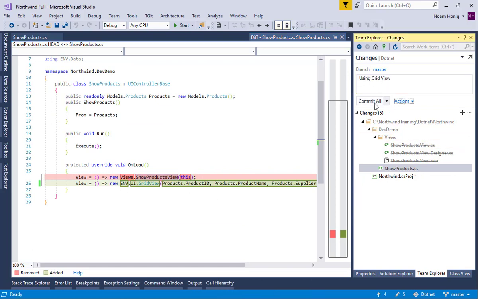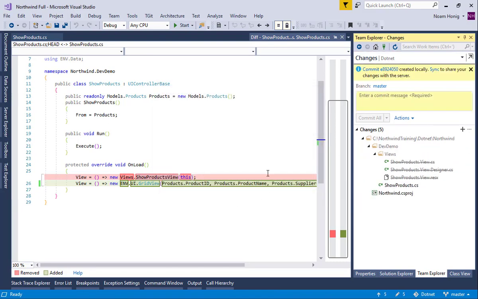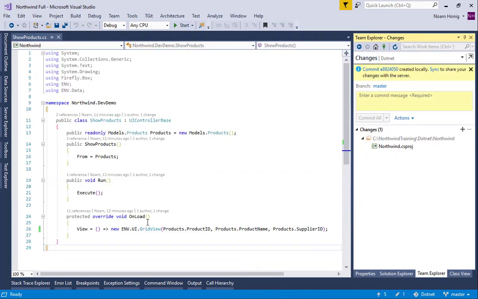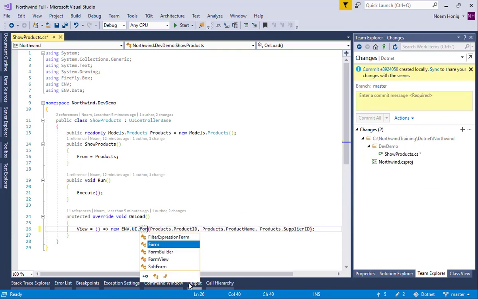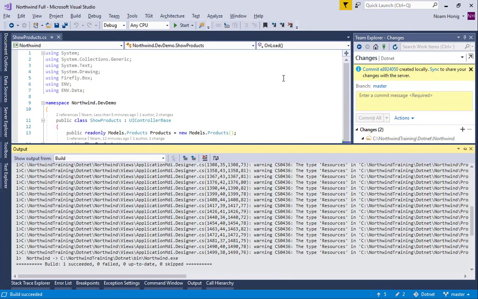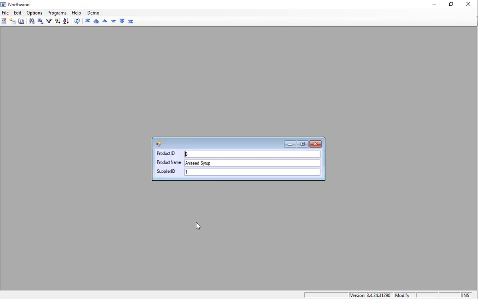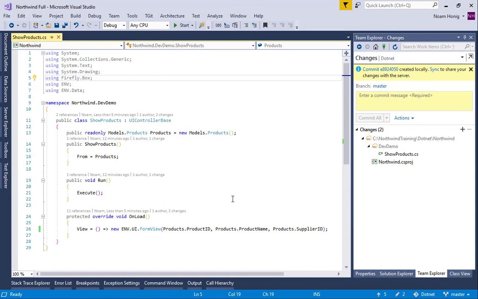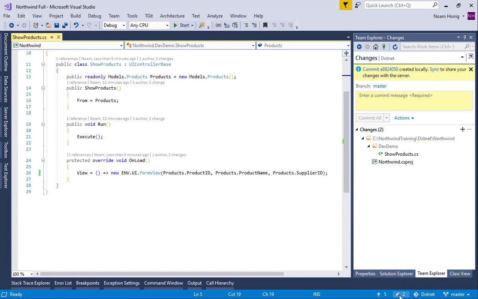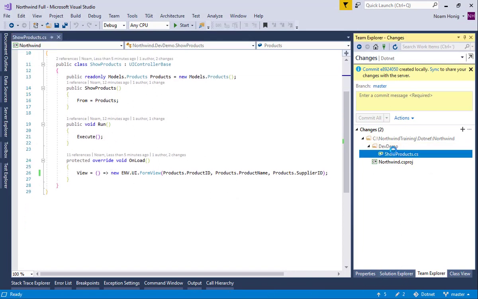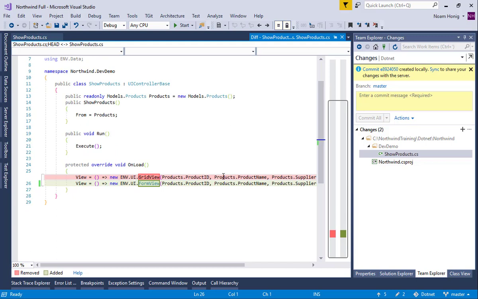Now we also have a similar one which is called FormView that does what you might imagine, the same thing for a form. Let's run that. And now we see the data on the form. So the same API can be used either to create a grid view or a form view. All we need to do is change the class we're using from grid view to form view.